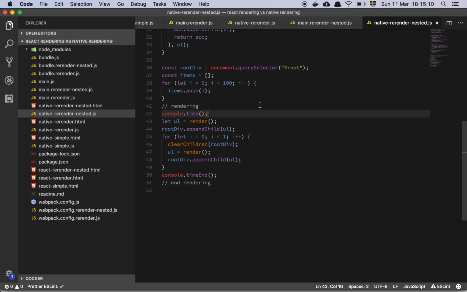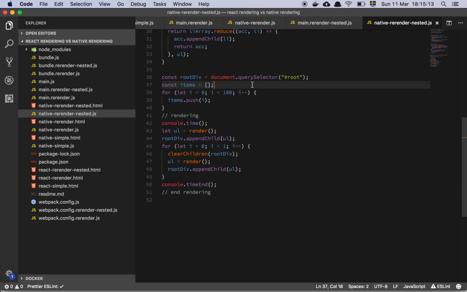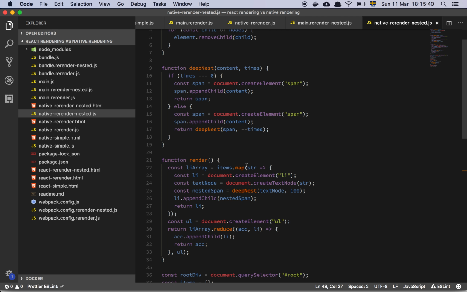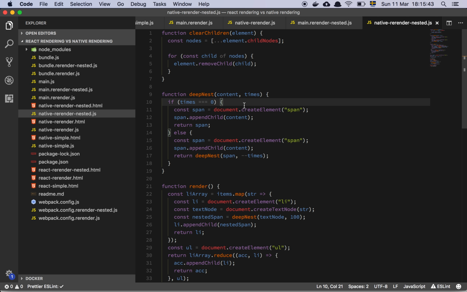Now let's look at the native interface. So we grab the root, get our elements, 100 elements basically. We get the time, we render our UL, we append the child, basically the UL, and then we do this. This will make sense in just a moment. Just bear with me. This is basically going to do a render once. So we clear the children once, we render, and we append once. So we're still doing twice the work of React now, just once. And the deep nest is doing basically the same thing. We create a span, we append the content child if we reach 0, and otherwise we simply do a recursive call. Basically the same code.